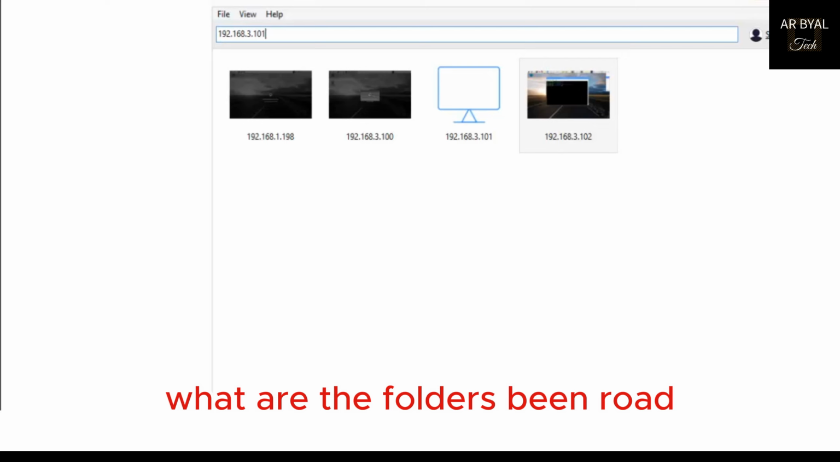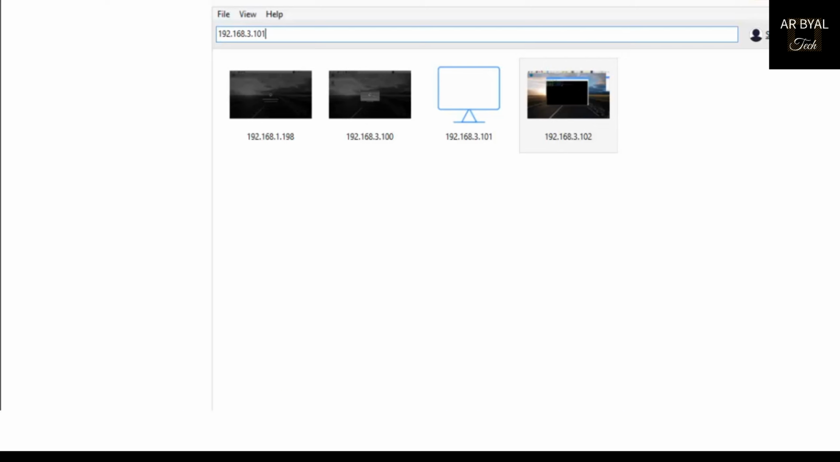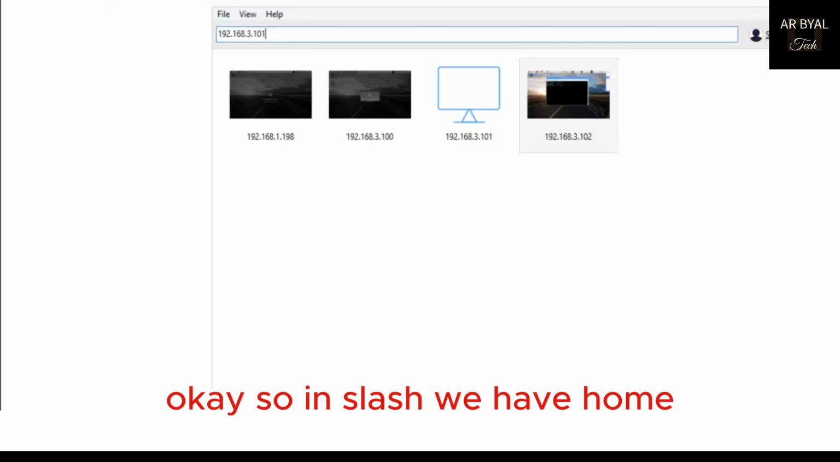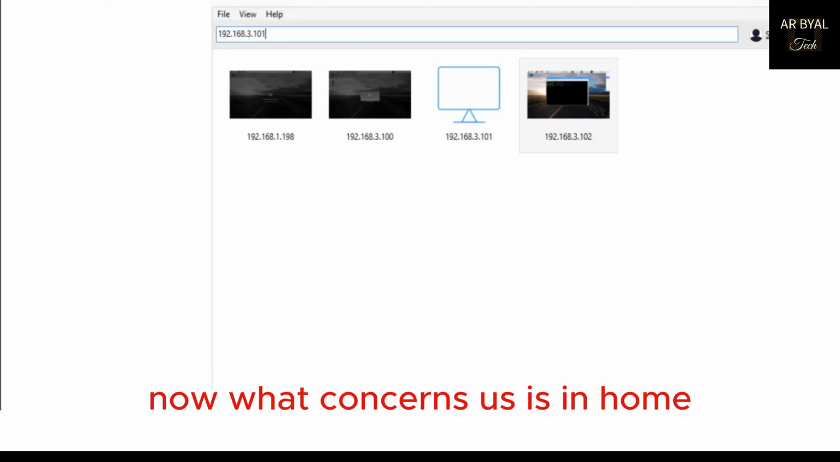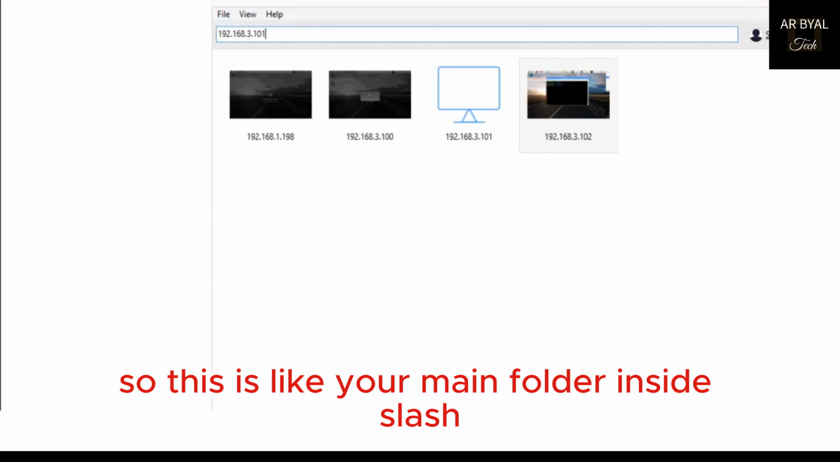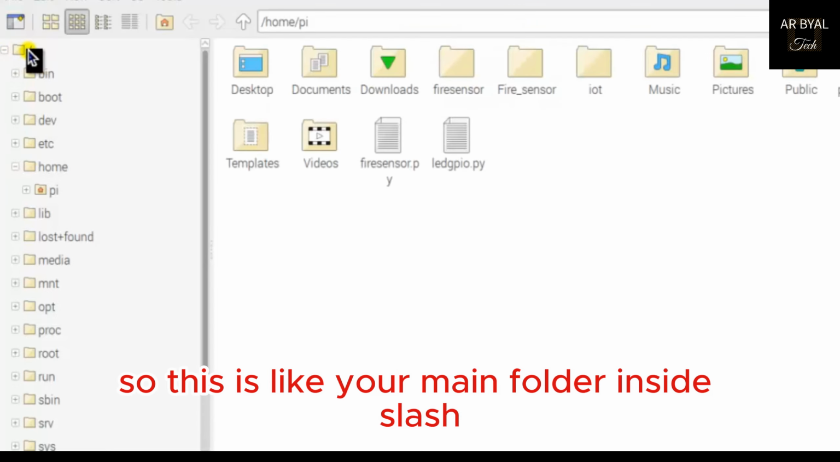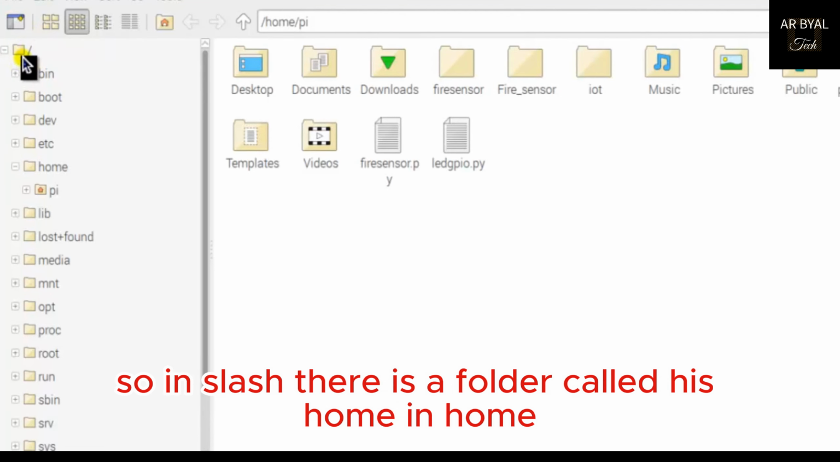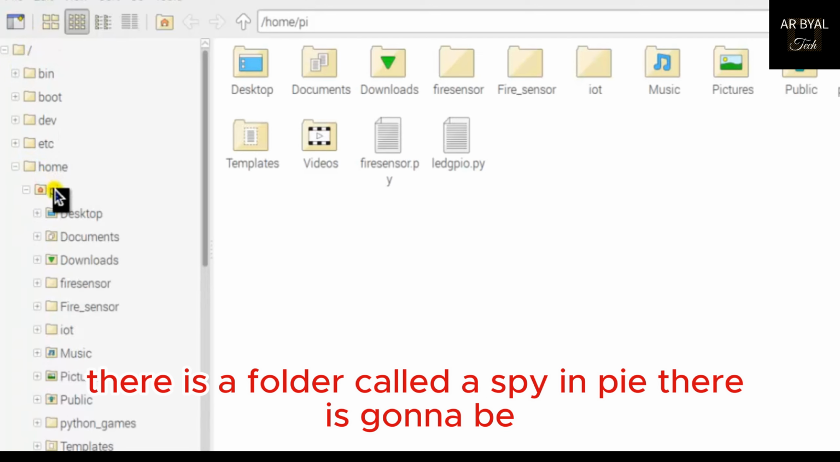In slash, you have a lot of folders. What are the folders? Bin, root, dev, etc, home, lib, lost+found, media, mnt, opt, proc, root, run, sbin, srv, sys, and so on. Okay, so in slash we have home. Now what concerns us is, in home there is a particular folder called Pi. So this is like your main folder inside slash. So in slash there is a folder called home. In home there is a folder called Pi.